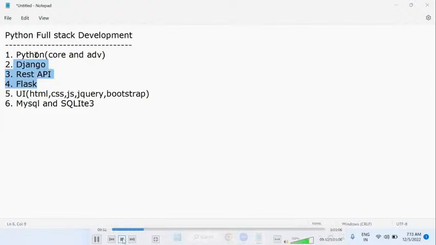Without knowing Python, you can't move on to Django, REST API, Flask and all, because these 3 are frameworks written completely in the Python language. A person who knows how to manage Python scripts can understand Django, REST and Flask. And coming to UI technologies, no prerequisite subject is required. You can happily start UI technologies directly at any time, with no need for Python or Django. And for MySQL and SQLite 3 also, no prerequisite is required, because these are completely database-related things.